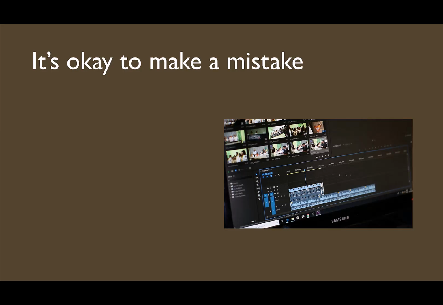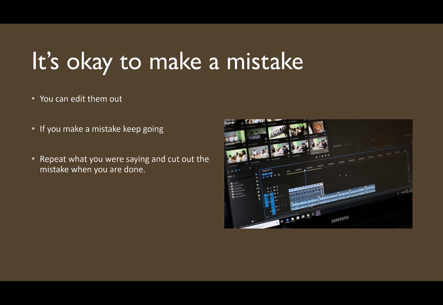Know that when you're making a video, it is okay and normal to make a mistake. You can edit them out. When you make a mistake, just keep going. Repeat what you were saying and cut out the mistake when you are done. When you rewatch the final project, you'll be able to make the nice edits and have a nice professional looking video. When you can, add closed captioning to increase clarity. Closed captioning is really important for any students who can't hear everything we're saying, but it also helps when students are unsure of what we're saying.